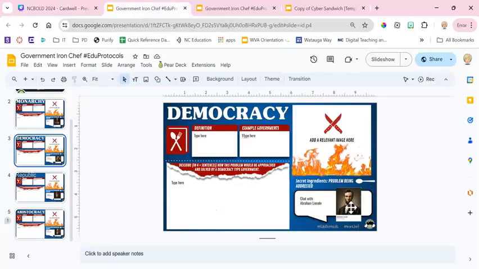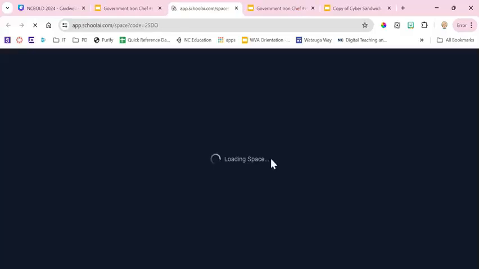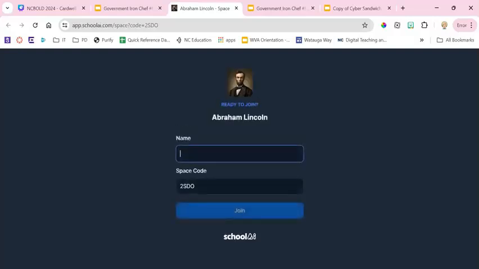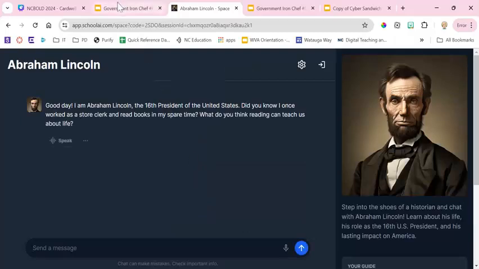To interact with the AI, you simply can click on the image. And notice that School AI space will come up. You're just going to enter your name. You don't have to sign up for accounts. This is a really great free generative AI that's safe for students, but I can just put my initials in here and join. And now I can have a full interaction with Abraham Lincoln.